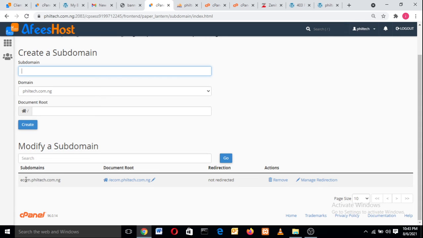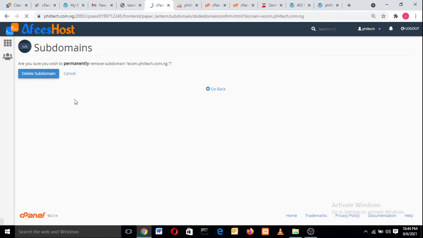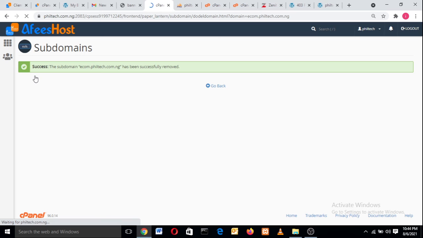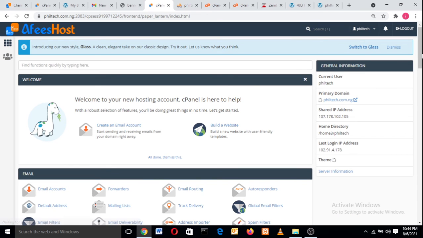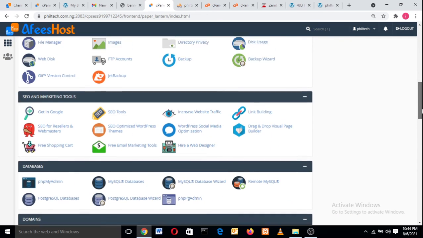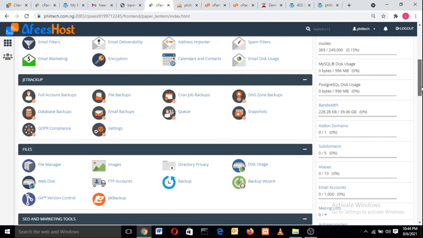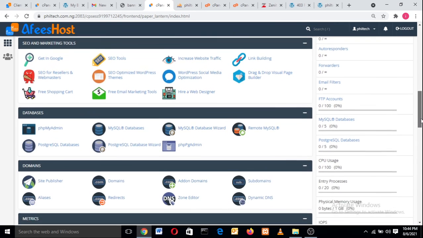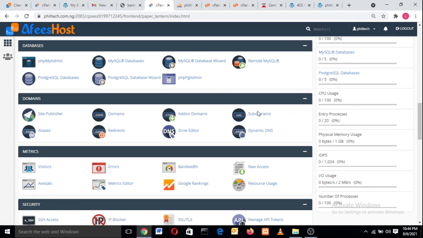Instead of me buying a domain, I've created one here that I used to do a design. I wanted to create an e-commerce site, so I just created a subdomain, though I've removed that, so I can just delete the subdomain. So you can just create a subdomain and work on it. Let me go back to subdomain. Okay, this subdomain.